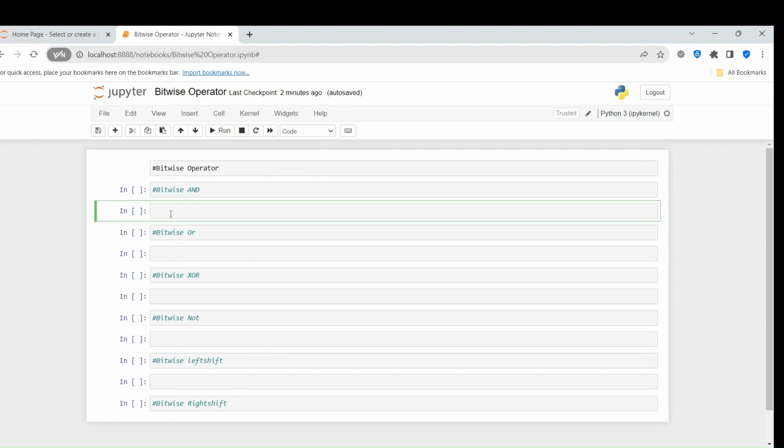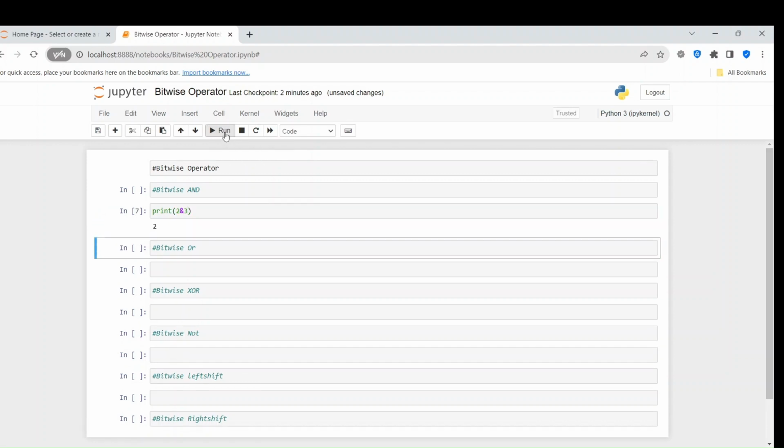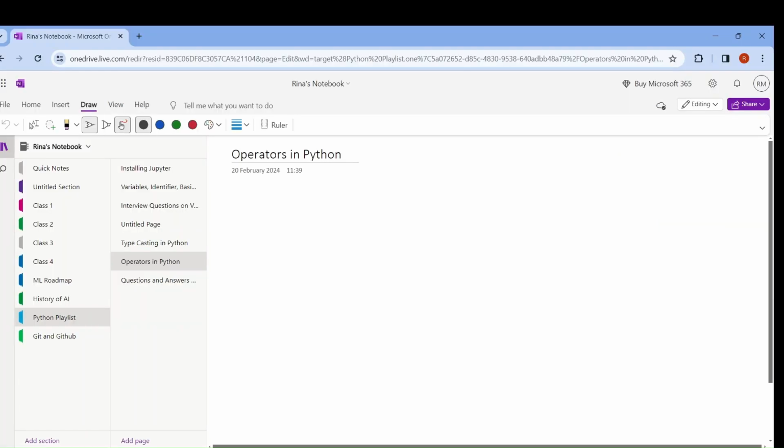Okay, now let's do some coding. Suppose I want to print 2 and 3. Now let's run it and see what's the output. Here, bitwise AND operation is performed on the binary values of 2 and 3. Okay, let's see, 2 and 3. First, they are converted to binary numbers. These are decimal numbers and they have to be converted to binary numbers.